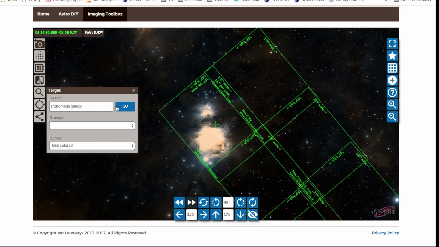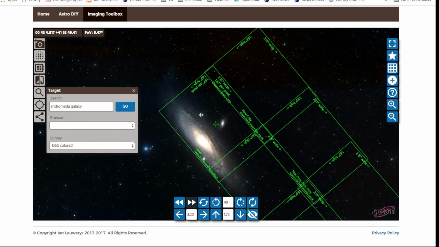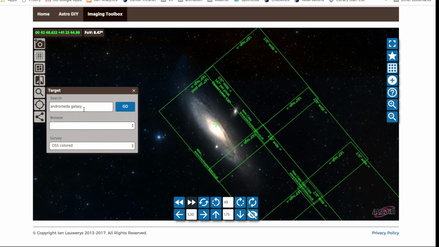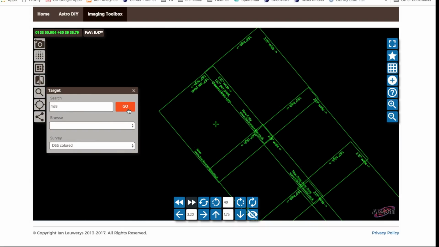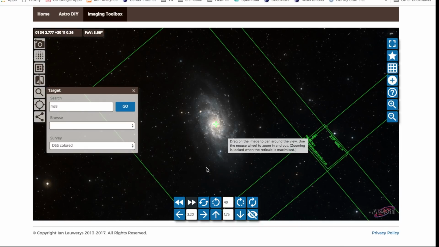Galaxy. So you can see the core is completely blown out there. Even the outer parts of it are pretty bright. What are some other really bright ones? Let's try M33. That's a pretty bright galaxy. It's maybe a little bit more of a challenge in light pollution, but still a pretty nice bright object.